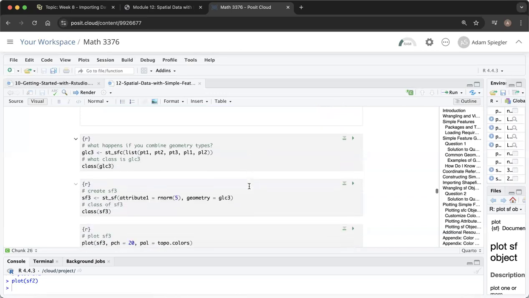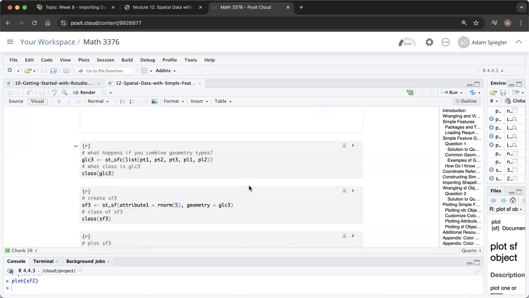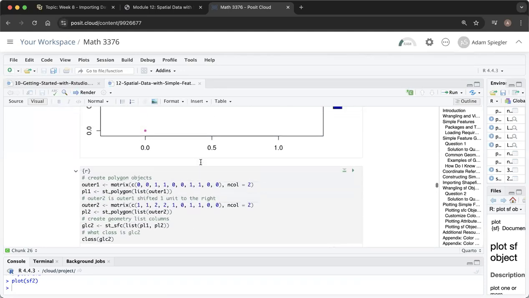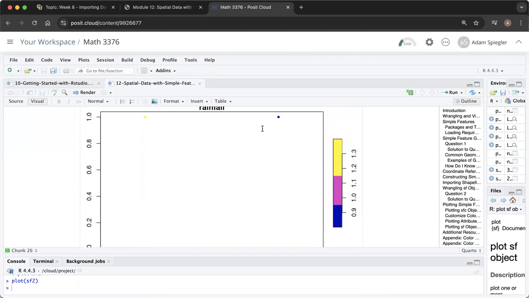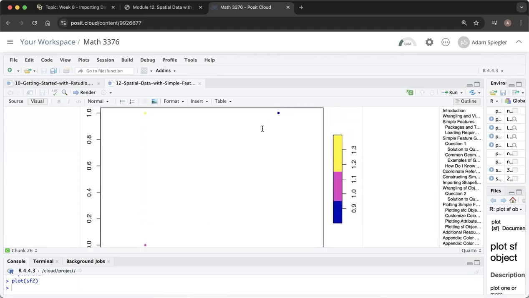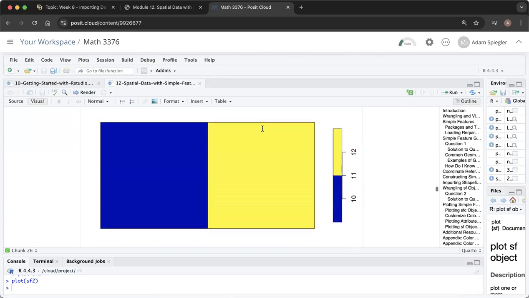Okay, so let's think about what happens if we combine different geometry types. So here I'm going to create a geometry list column that I call GLC3. And we're going to create that by taking a list of points. So I have 3 points in my list and 2 polygons. So this is going to consist of these 3 points that we plotted earlier and these 2 polygons.